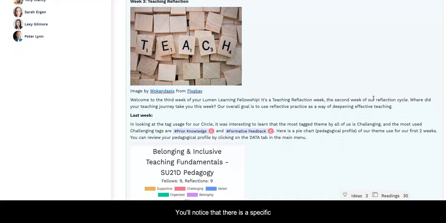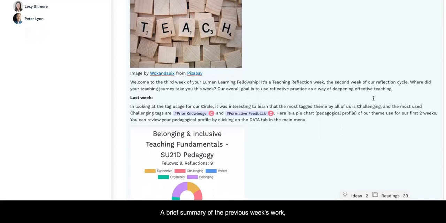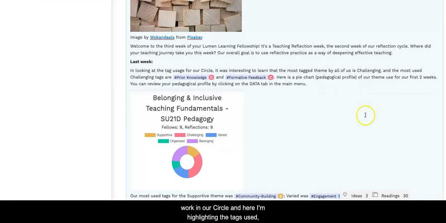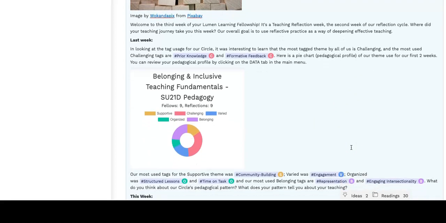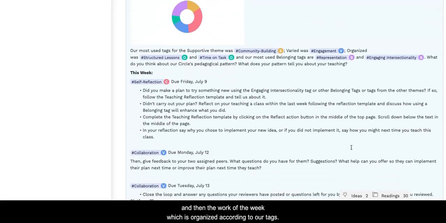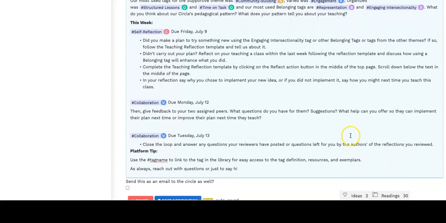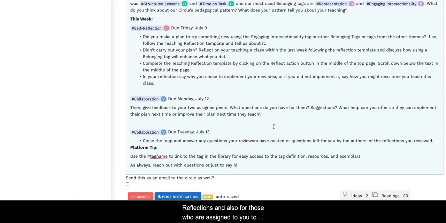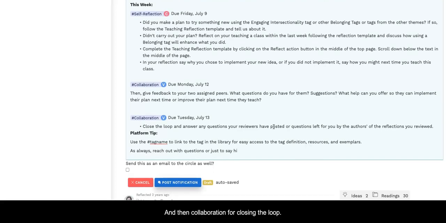You'll notice that there's a specific structure to the notification. A brief summary of the previous week's work in our circle, and here I'm highlighting the tags used. And then the work of the week, which is organized according to our tags. Self-reflection for writing the reflection. Collaboration for giving reviews to the two assigned reflections, and also for those who are assigned to you to give you your reflection review. And then collaboration for closing the loop. Our Lumen Circles weeks are Wednesday to Wednesday, and closing the loop on Tuesday gives both fellows and facilitators the opportunity to put closure on one week and launch into the next.